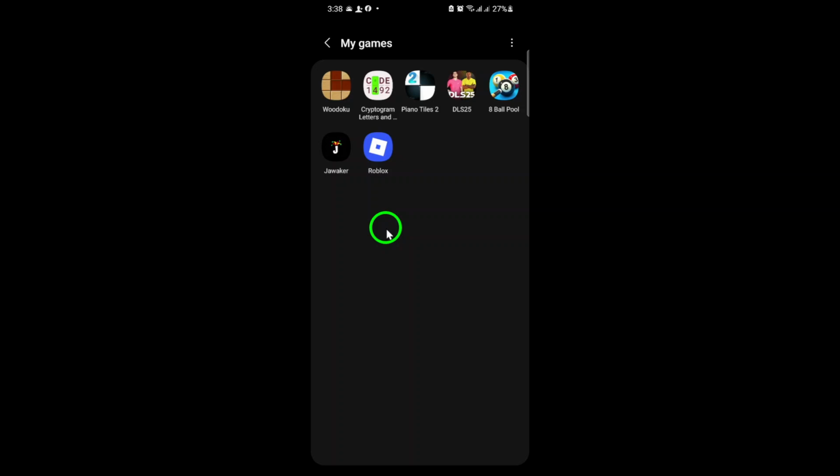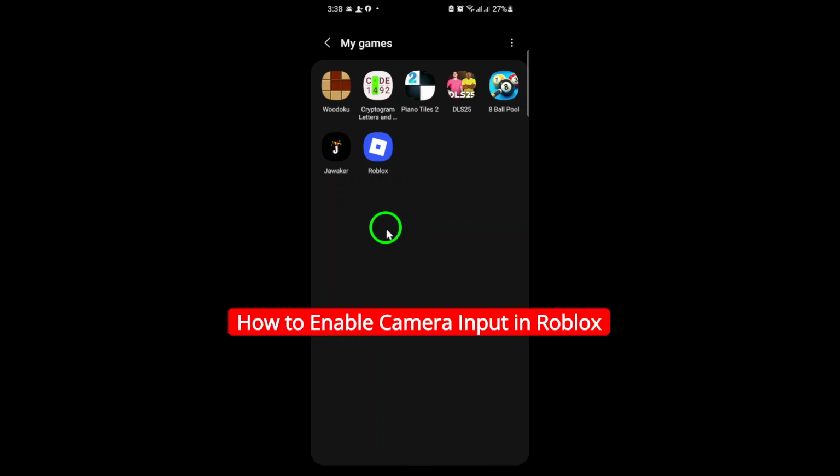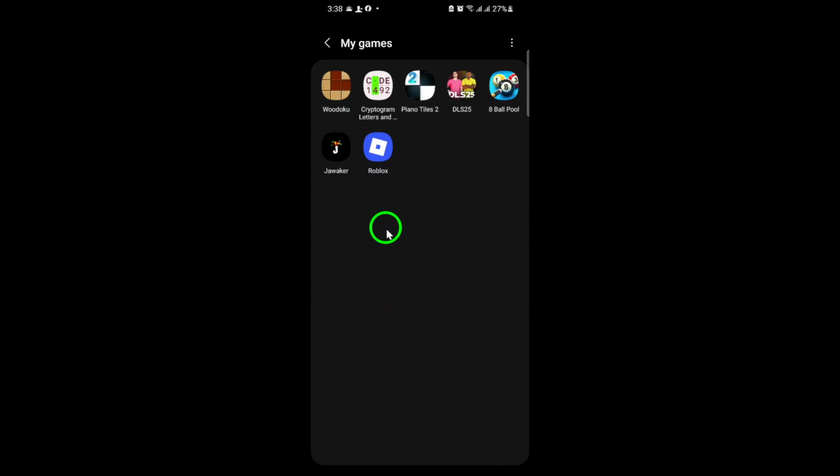Welcome. If you've ever wanted to use your camera in Roblox, whether for fun filters, face tracking, or other cool features, you're in the right place. Today, I'll walk you through the simple steps to enable camera input in Roblox, updated for 2025.